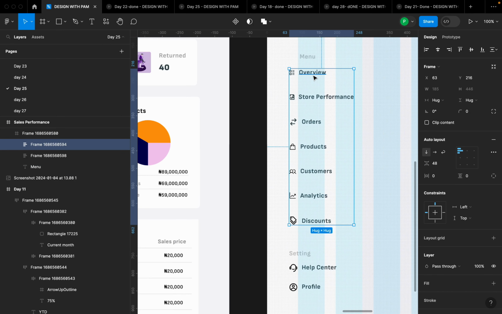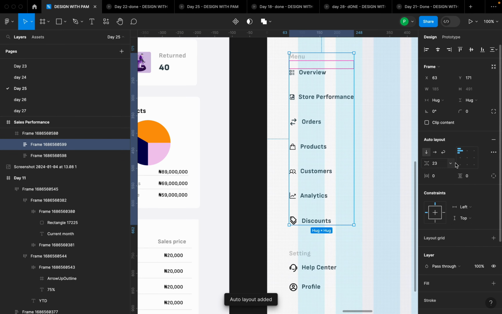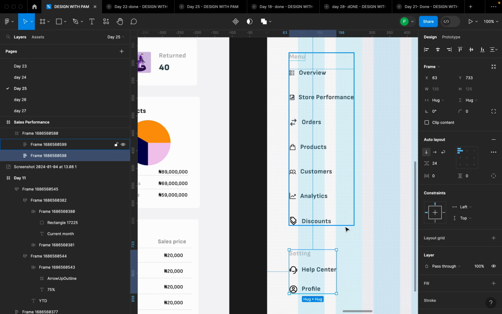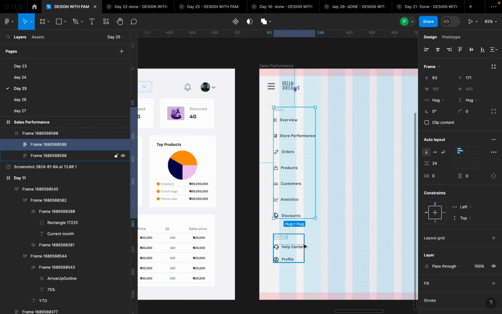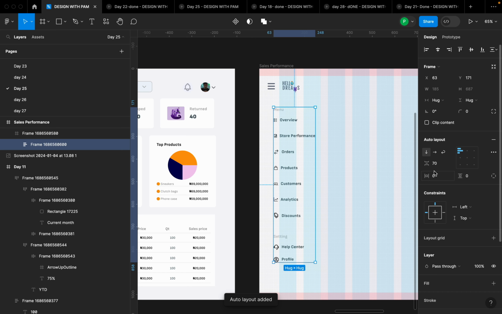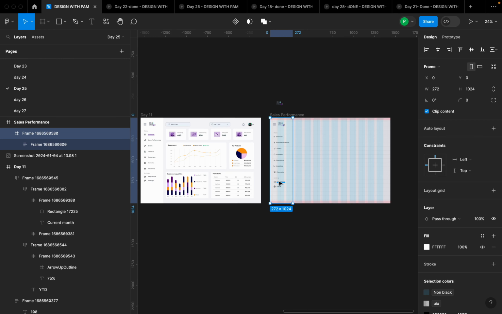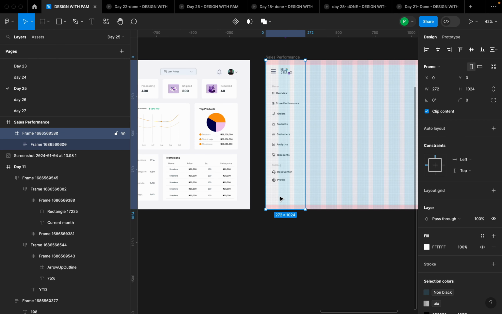What did we give it here? So for this one, the spacing between both of them should be, let's maintain it at 24 then. So I'm going to select both of them, select this one and create an auto layout. The spacing between both of them can be 48. Then I'm going to center align it. Alright, so we're good to go with this one.